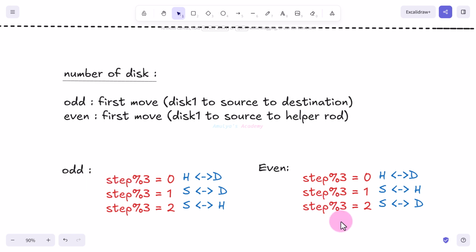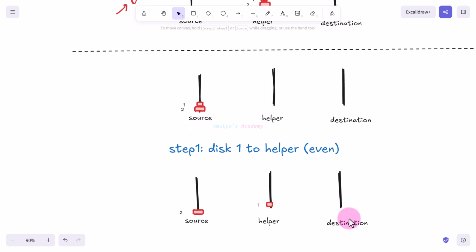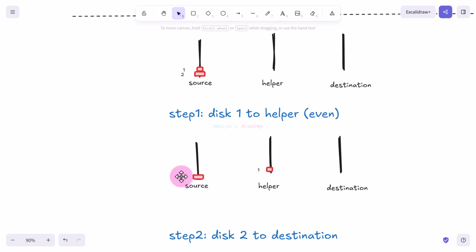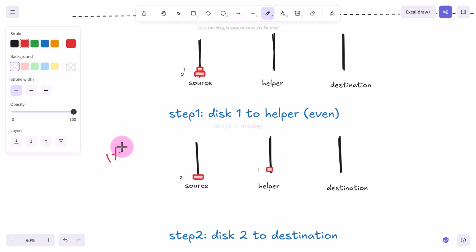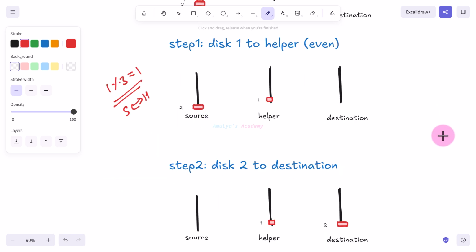What about even? It is very simple. You can take example of 2 discs. First step, 2 is even number. So we need to move source to helper. 1 modulo 3 is equal to 1. That is step modulo 3 equal to 1. Move is between source and helper rod. Then for next, we'll move source to destination, right?